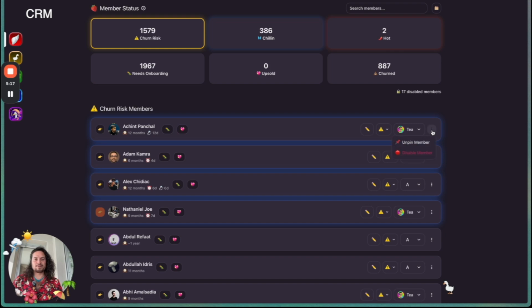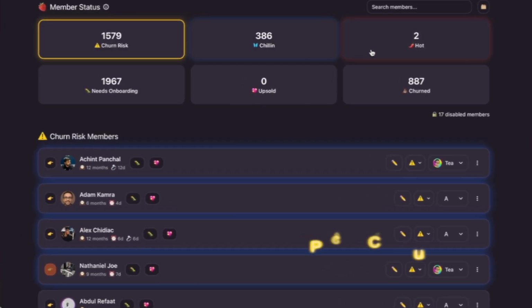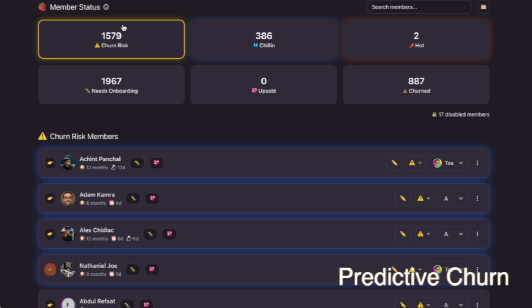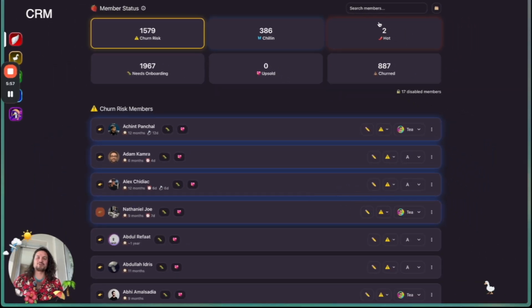You can disable members at any time by clicking this button here. The top 3, the churn risk, chill-in, and hot categories, tell you are they at risk of churning before they even know, or going idle in a free community? Are they just chilling and perfectly happy? Or are they super happy and you may want to give them a call so that they can buy your thing? This is your super fan category.